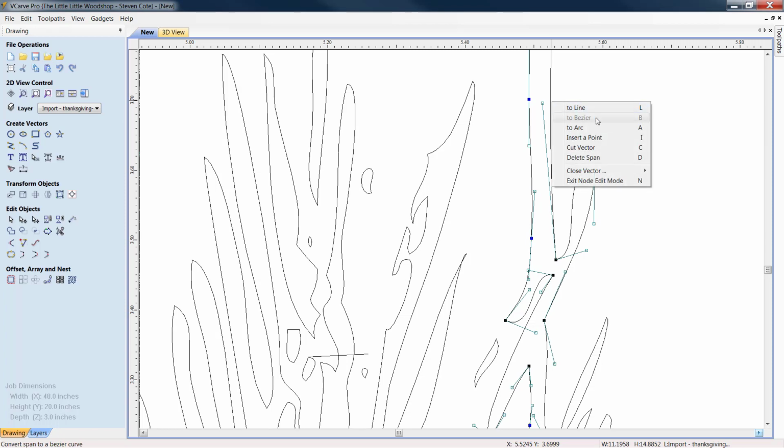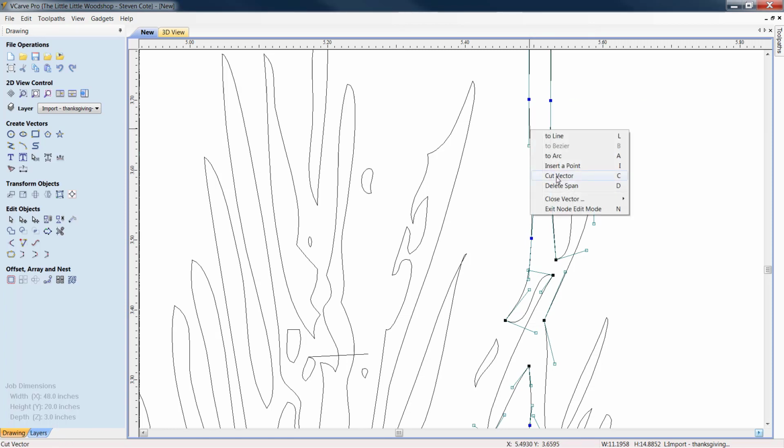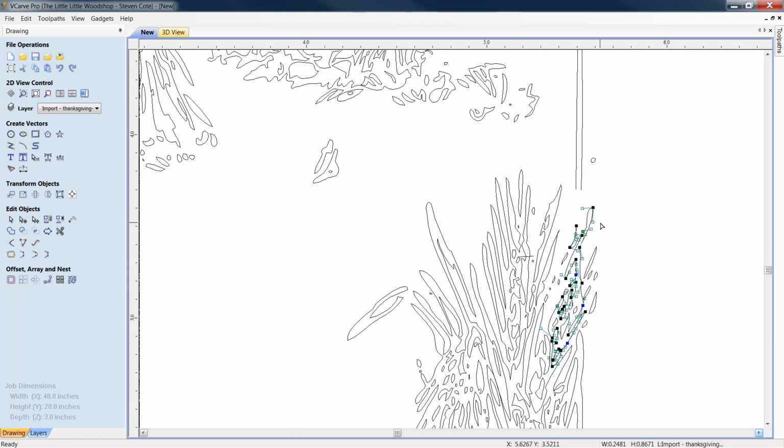I'm going to come in, right click, insert a point, then right click and delete the span, right click and delete the span. I'll highlight him real quick. No, I'm sorry. I'll highlight him, and then in Edit Objects, I'm going to join or close vectors with a curve. Curve or straight, it really doesn't matter at the moment.